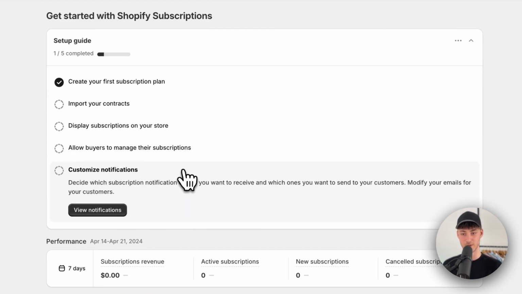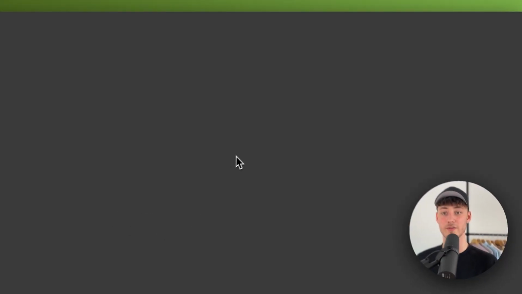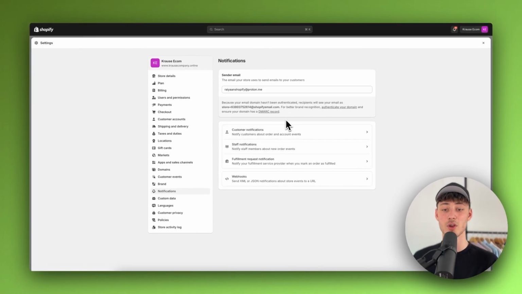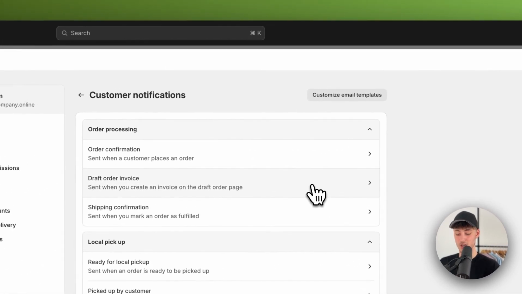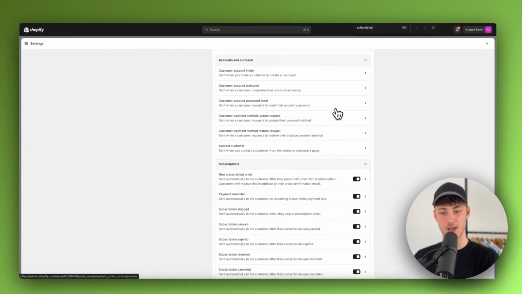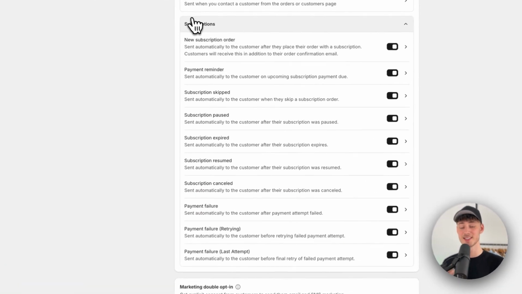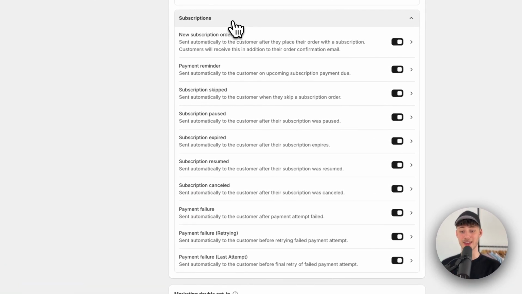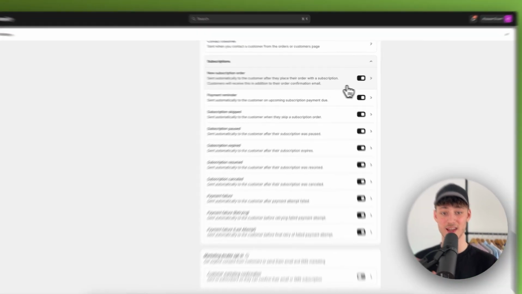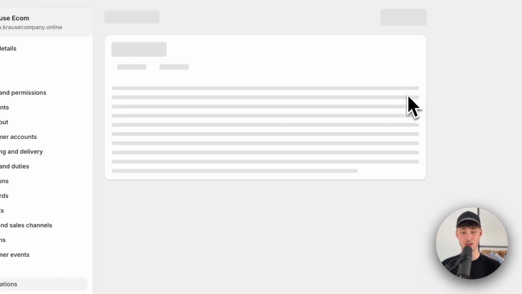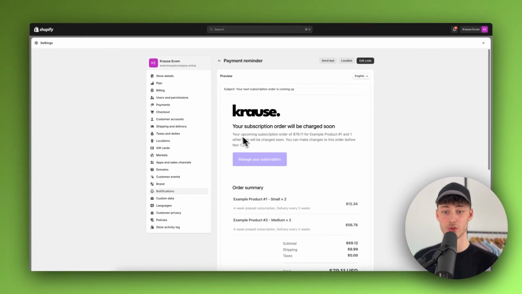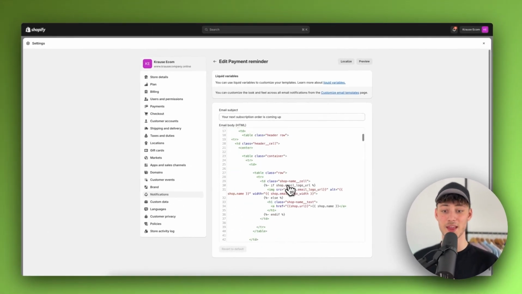And then as for the customized notifications, right here you can actually view the notifications of this app, and you can then customize these depending on your likings. So as you can see right here under customer notifications, we can then search for, I guess it would be under subscription. Yeah, right here. As you can see right here, we can then see all of the different subscription notifications that the customer is going to get. We can turn this on or turn this off, and we can also customize them right here. So if you do want to change this up, you can do so by simply clicking on edit code, and then you can change this.